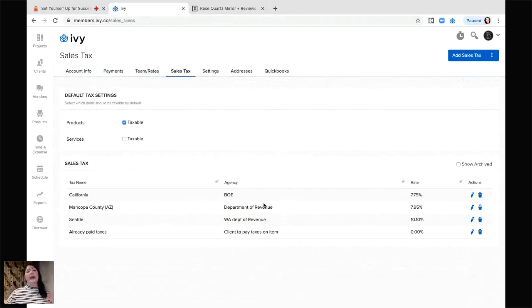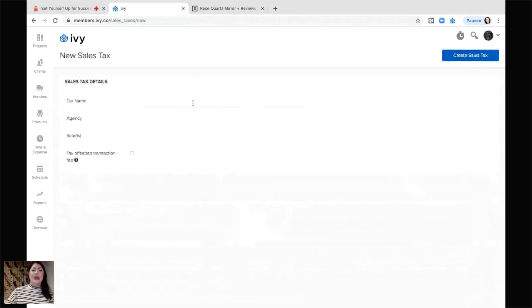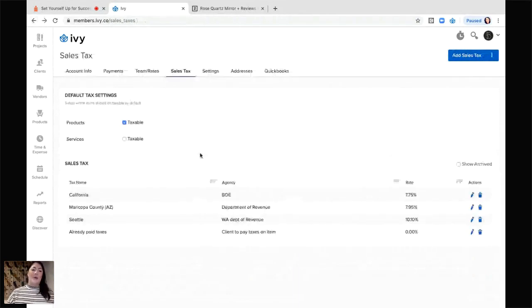So maybe you're a designer that works in a couple of different areas. I know that tax rates can change based on what county you're in. So there's a good chance that you're probably going to need more than one tax rate. And in order to add one, all you have to do is just come right up here, click Add Sales Tax. You put the tax name, the agency, and the rate. Then hit Create Sales Tax. Super easy, right? So once you have all that set up, you should be good to go.